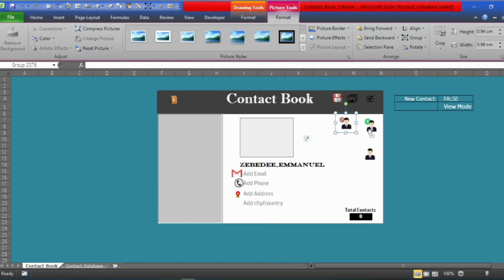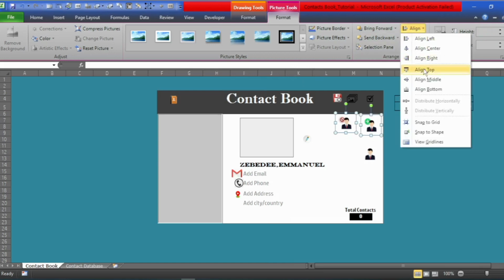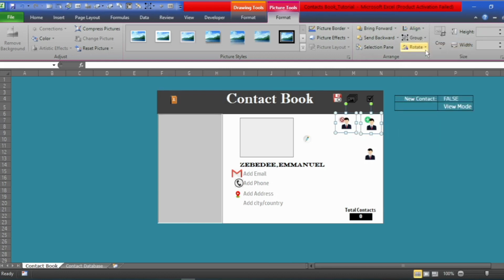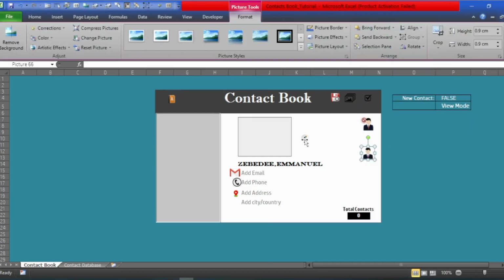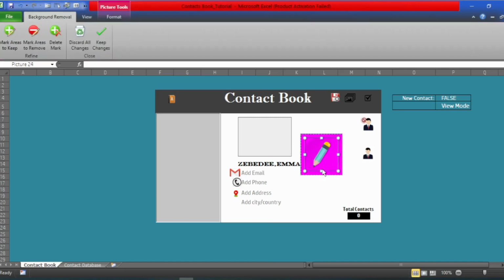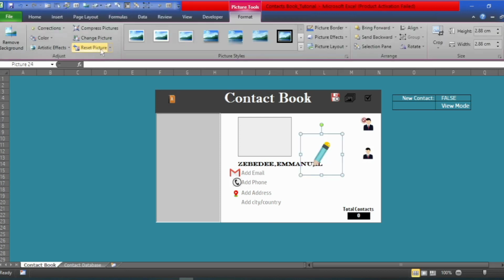Okay, then select both of these, align to the top and align to the center. So each of these buttons is gonna show up later when we make a change. Now we want to create an edit button, and then remove the background. Maybe I can give it the size of 0.6. Then I can adjust this down, something like that. That's gonna be for edit.